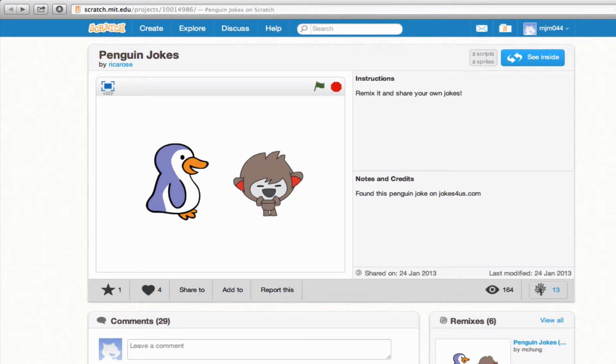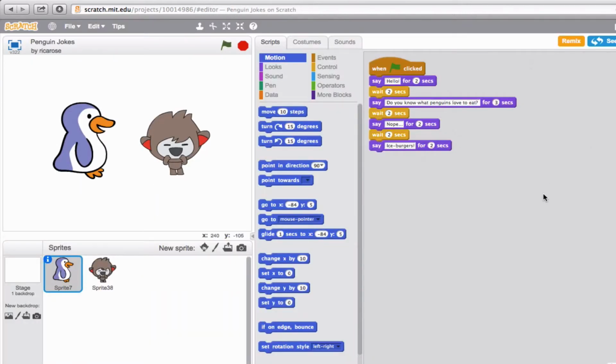For this activity, I'm going to be remixing this Penguin Jokes project. There are a couple of things I want to do, and I know I have to use broadcast. First off, let's see what's going on inside.